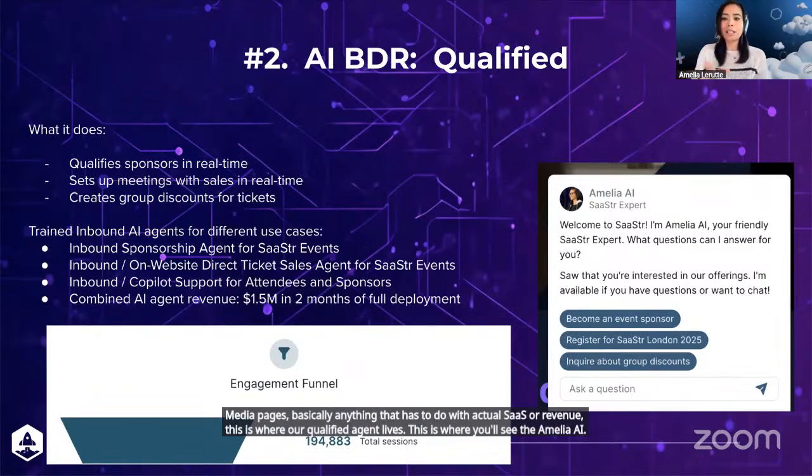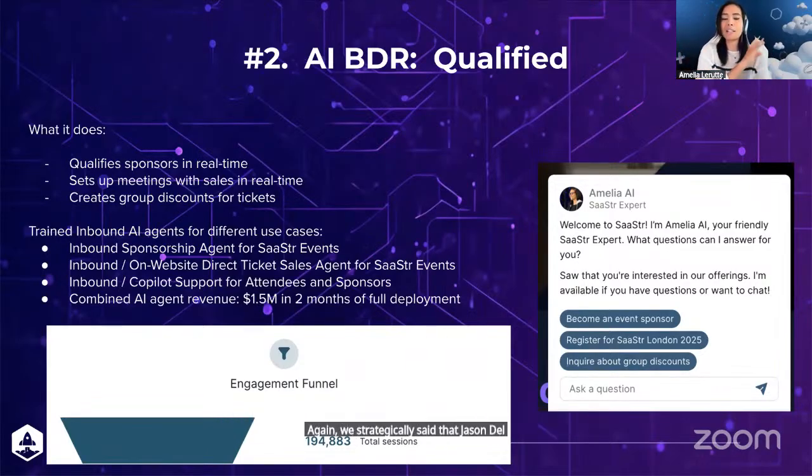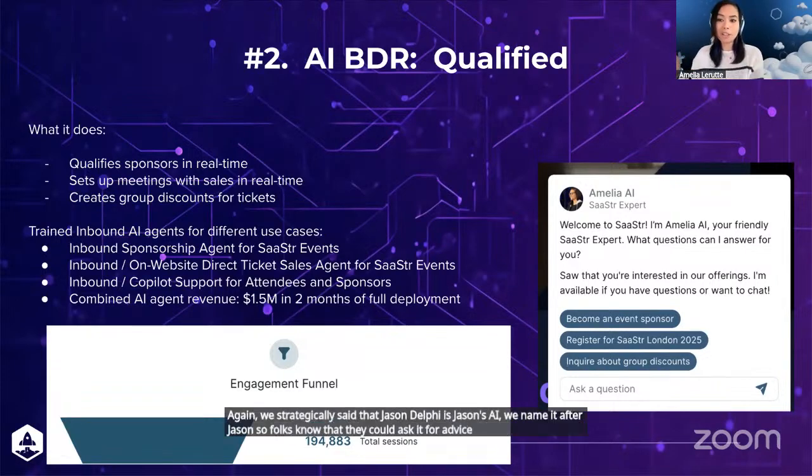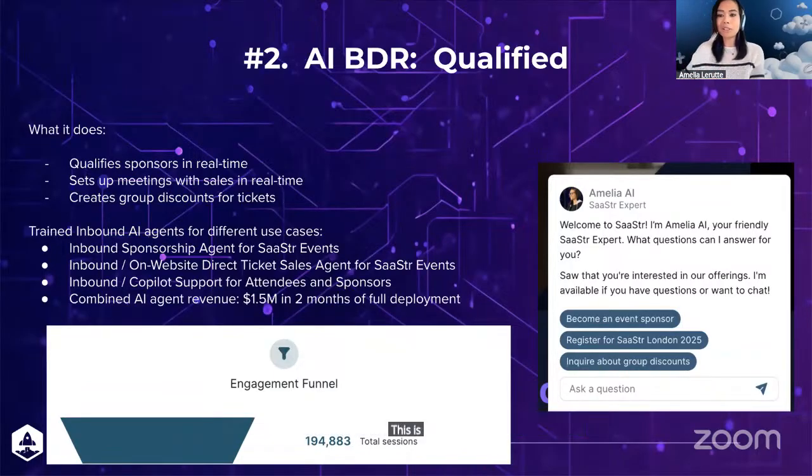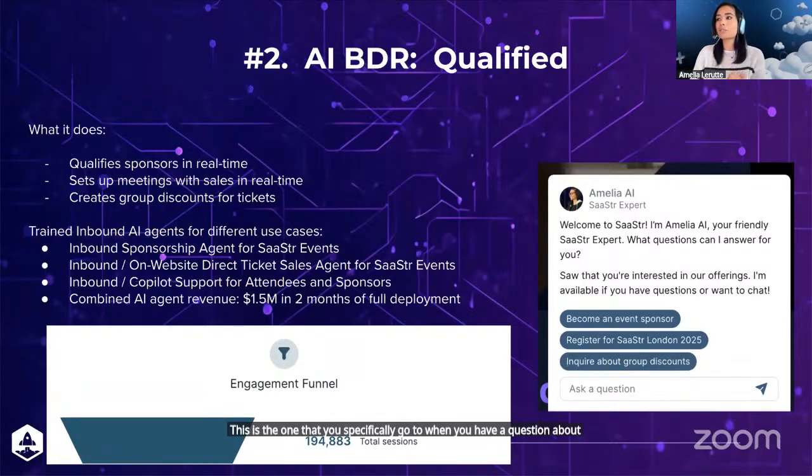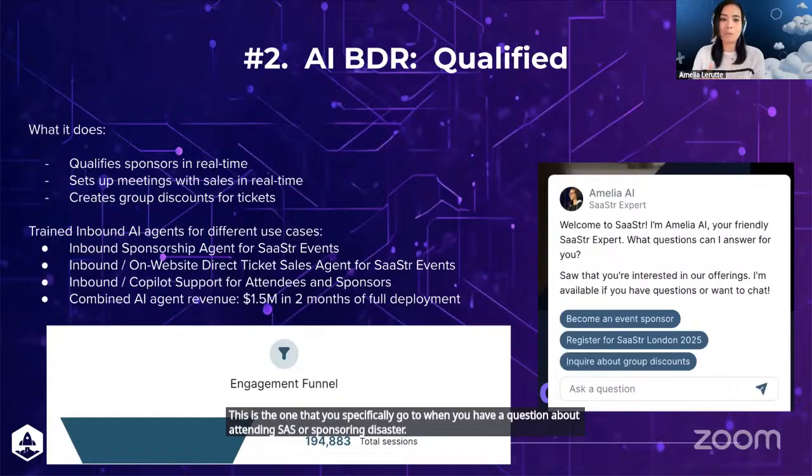Again, we strategically said Delphi is Jason's AI. We named it after Jason so folks know that they could ask it for advice. We named this one the Amelia AI so that folks knew that there was a difference. It wasn't just like another Jason AI. This is the one that you specifically go to when you have a question about attending SaaStr, sponsoring SaaStr, and then what you should do about those two things for our media, right? So that's how it's specifically trained.